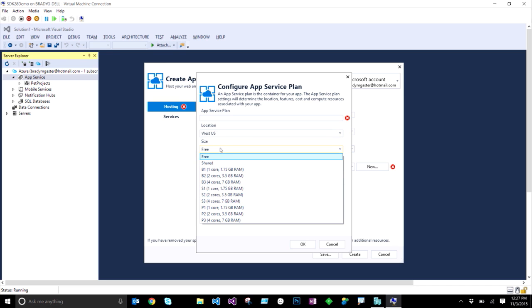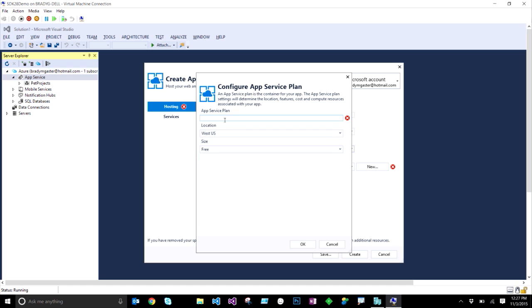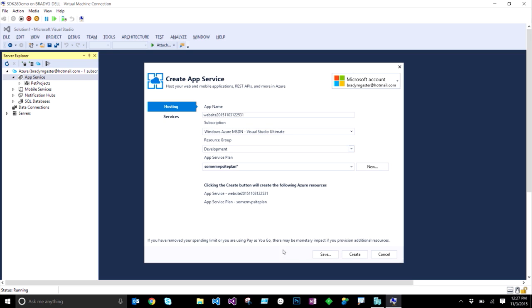Just for the sake of my management's bill, I'm going to go ahead and leave that on free for the time being. I'm going to call this guy some MVP site plan. I'll click OK right here. Now what you're going to see is we're pretty much ready to go ahead and create everything. But one thing that I want to show you before I do that is this handy save button down here in the bottom left-hand area.